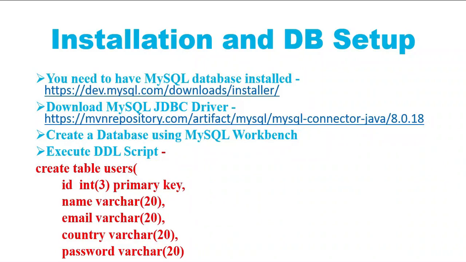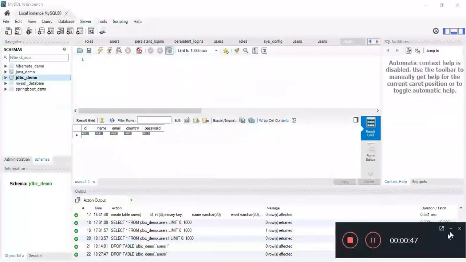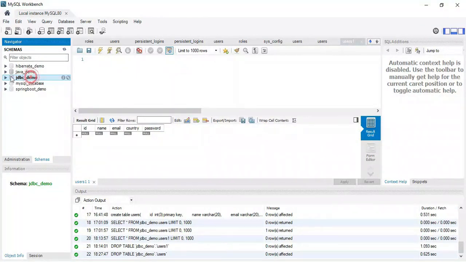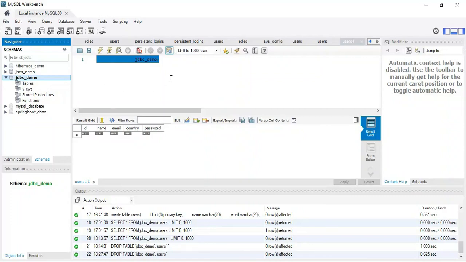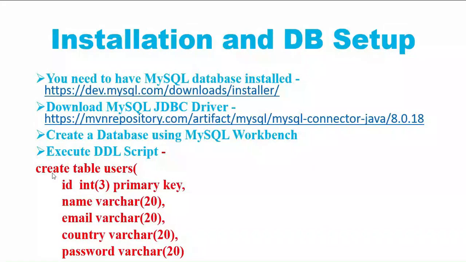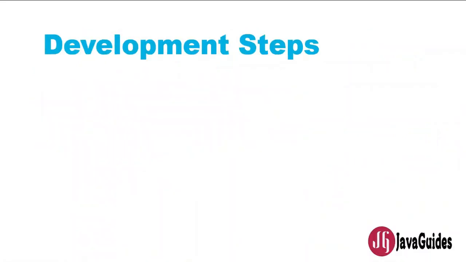Alright, so before we write a Java program using JDBC, let's create a database because we use this database in the Java program. Here I have already created a database. In order to create a database, you just write a SQL statement like create database and the database name here, jdbc_demo, and you execute it. So this is how we create a database in MySQL Workbench. This is the detailed script that we are going to use in our Java program in order to create a table programmatically.